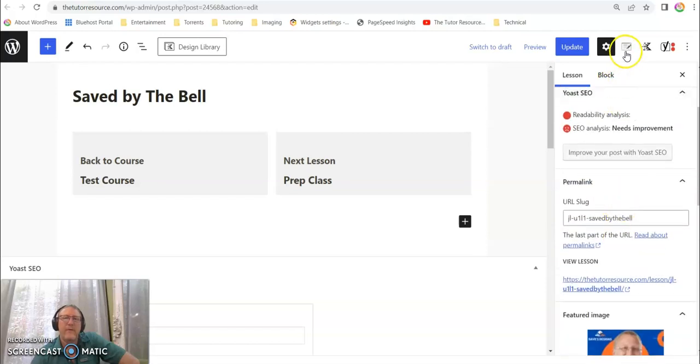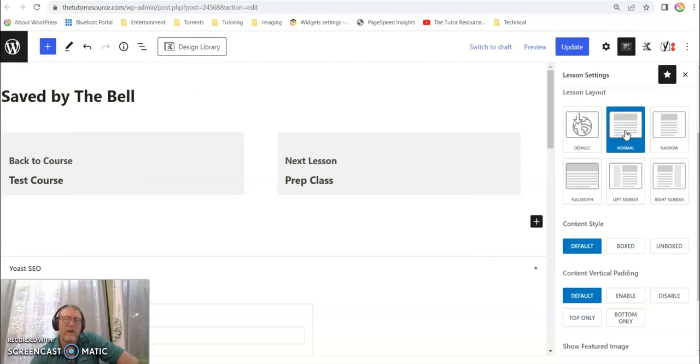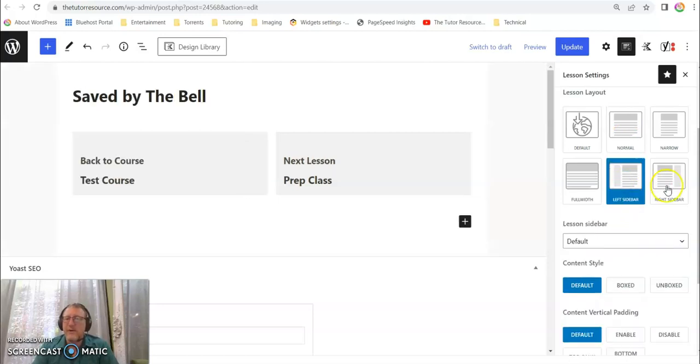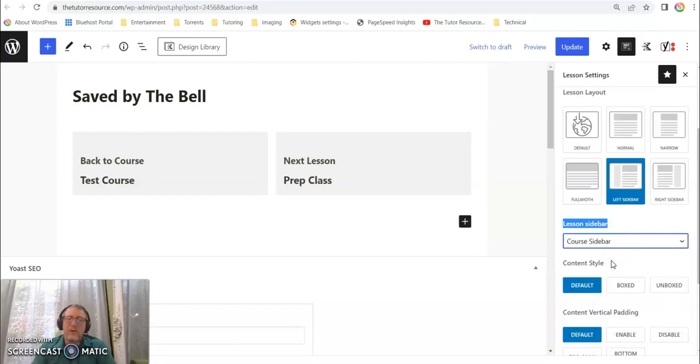And then we want to come up to the lesson settings. It says pad and paper. I generally like to have it set as normal. If you have a long course with a lot of sections and a lot of lessons, for user experience, it might be best to set it for a sidebar, either left or right. But you will want to make sure that this area here where it says lesson sidebar is set to course sidebar. That will pull up all of your lessons for the entire course for them, so they can access them directly from the sidebar if needed. But again, that's for something that has lots of stuff on there. It's easy to navigate that way. Otherwise, they will only be able to go back to the previous one or next to the next one.